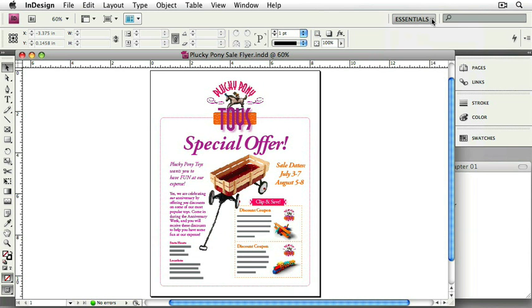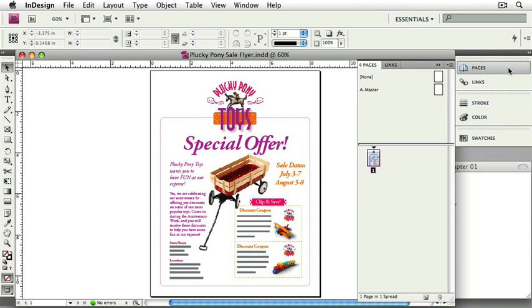We've now seen the application bar. I'd like to take a look on the right-hand side of the screen. This area over here contains what are called panels. The panels allow us access to various information about the document or about objects that we're either trying to create or modify within InDesign. Select the Pages panel and see what pops up. Simply click on it to activate it.